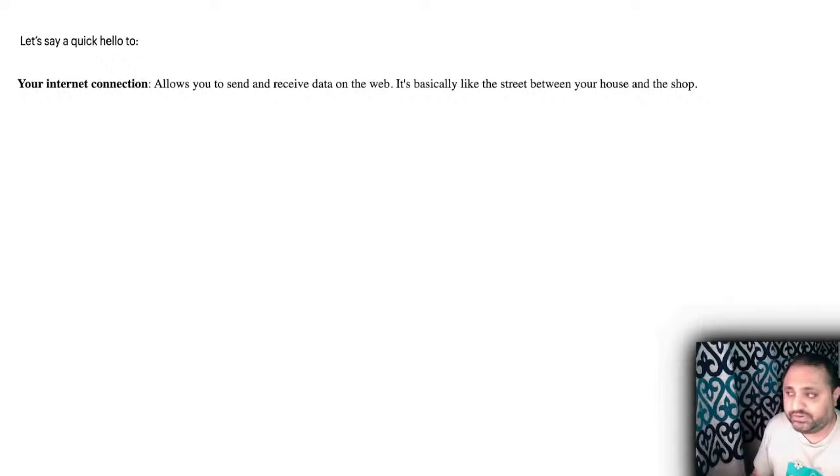The first point of interaction is your internet connection. That allows you to send and receive data on the web. It's basically like a street between your house and the shop, sticking with the same example, the example of a restaurant, right?